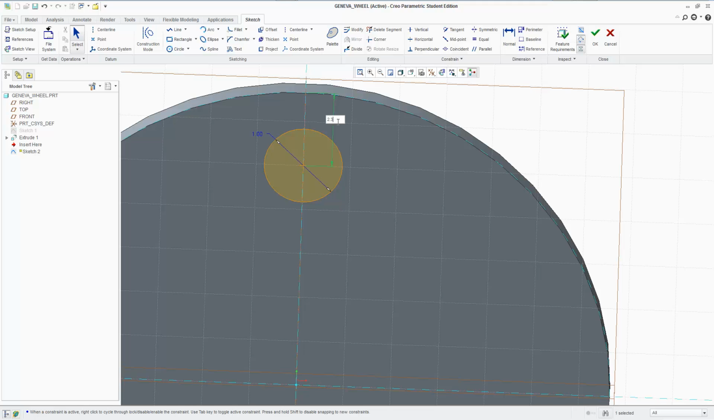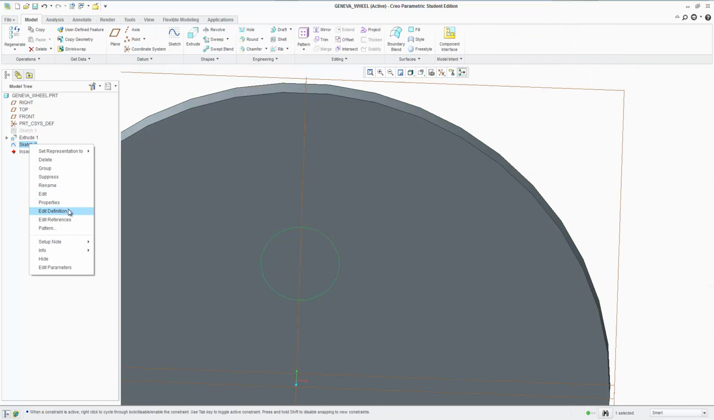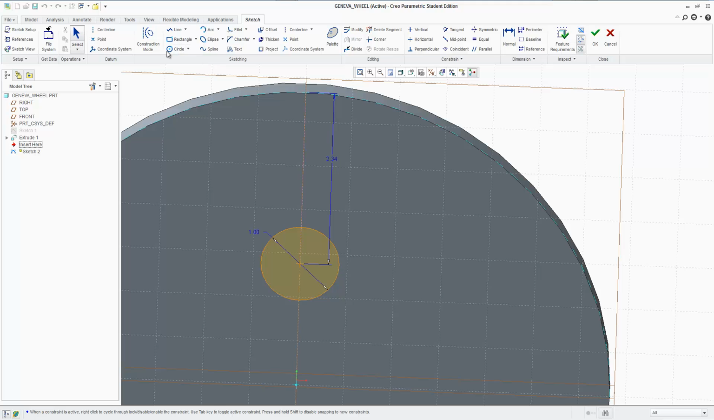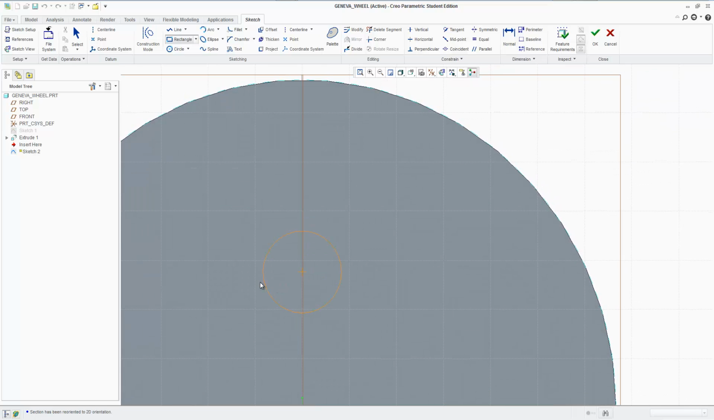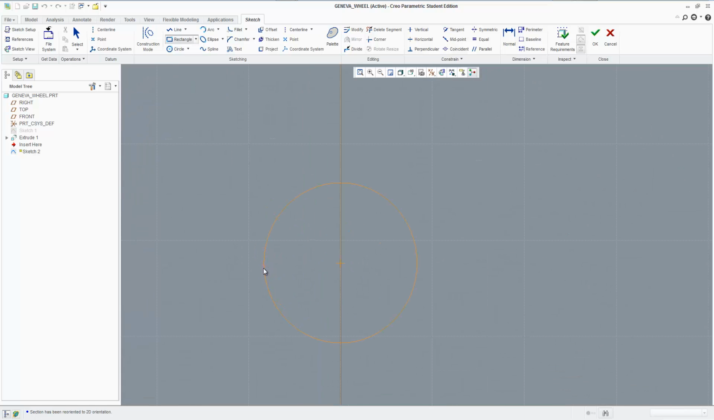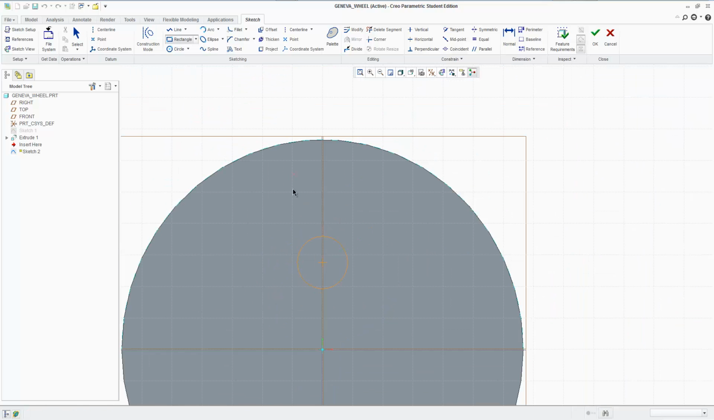But let's go back to that 2.34315. Okay. Oh wait, no. Let's go back in the sketch. Right click, edit definition. That's not the slot. Let's see. So now we're going to make a line that goes tangent to this. I can just do this. Make a rectangle. Not a rectangle. What am I doing? Okay, so we're going to make a line that's going straight across.